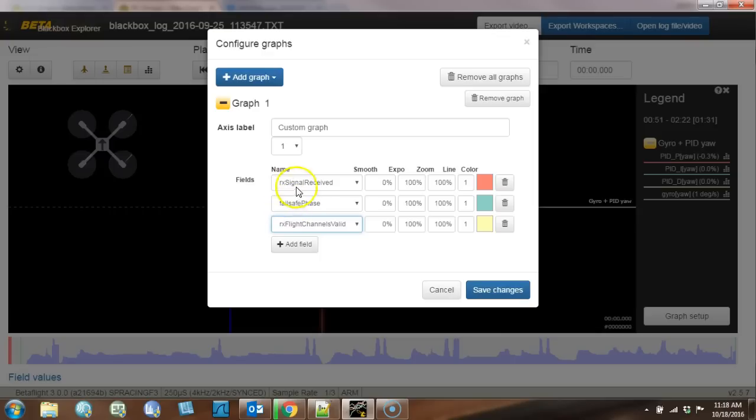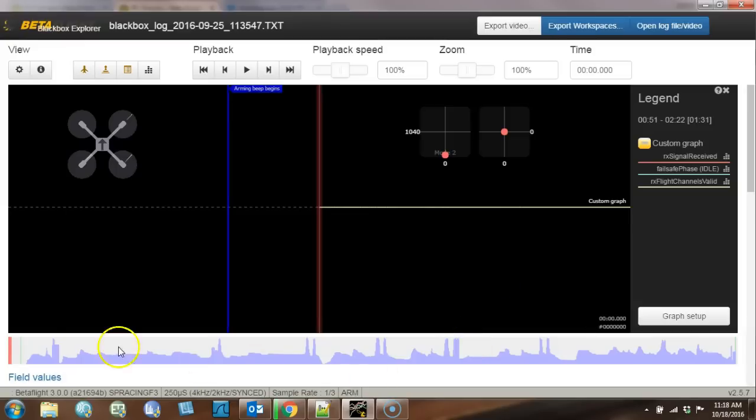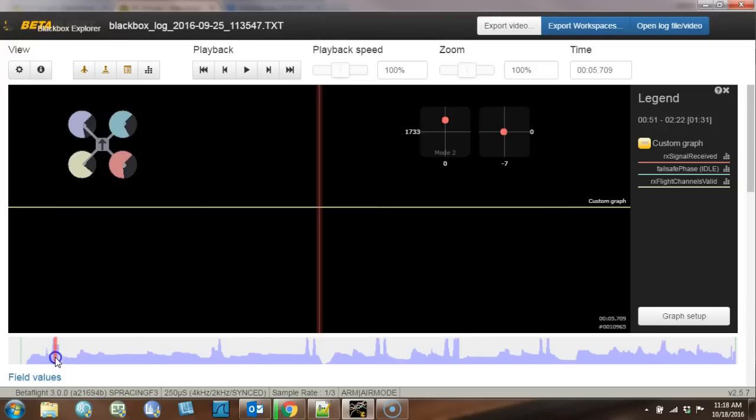So we'll watch all three of these things and see what happens at around the 5 second mark in your flight. So here the throttle goes up, and I can see that the sticks freeze. Now we're looking at Rx signal received, failsafe phase, and flight channels valid. Failsafe phase is idle, and I haven't seen Rx signal received or Rx flight channels valid change. But let's go down to the bottom.